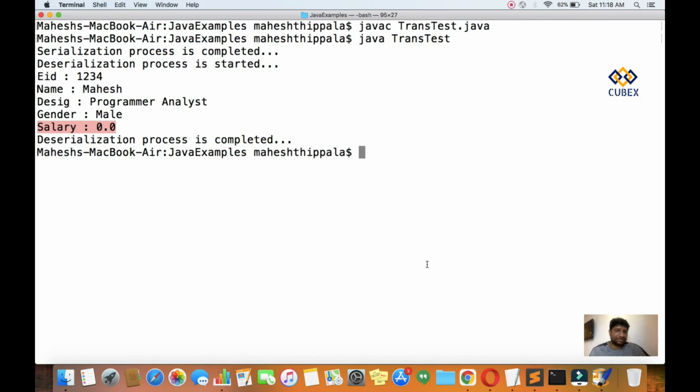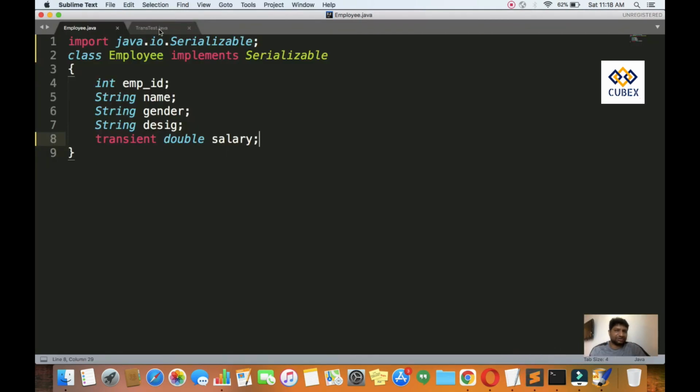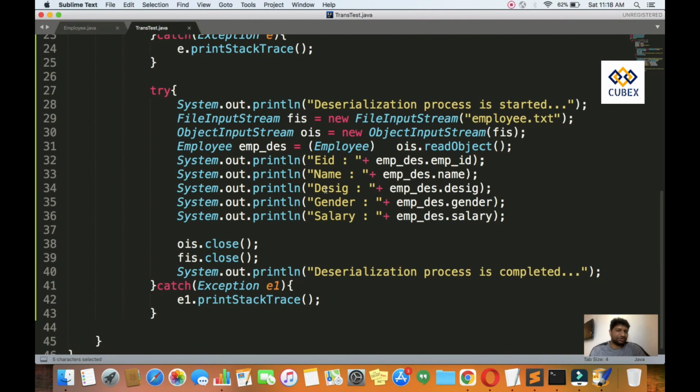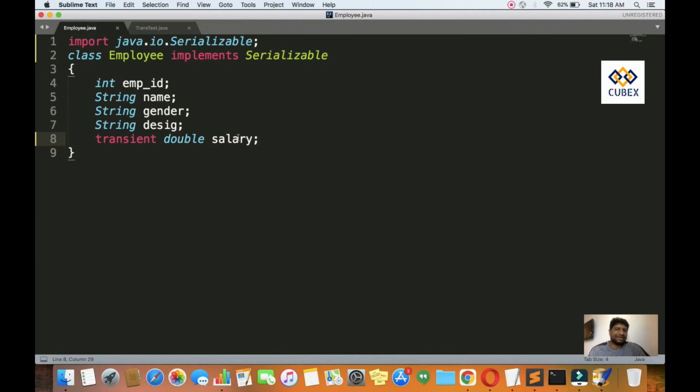But this is not the data we wrote. Of course, it took the default value. What is the data we stored in the salary? We stored 50,000, but we got 0. We got the default value. Which means that the salary variable did not participate in the serialization.